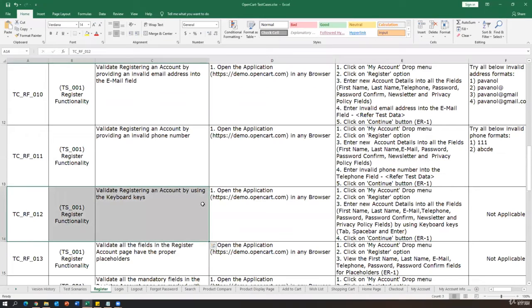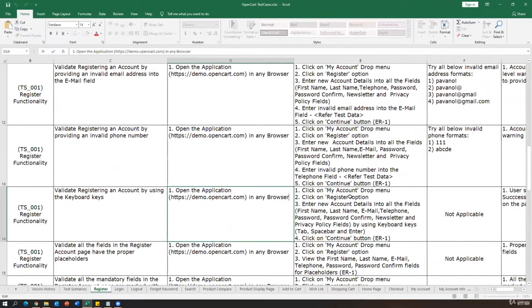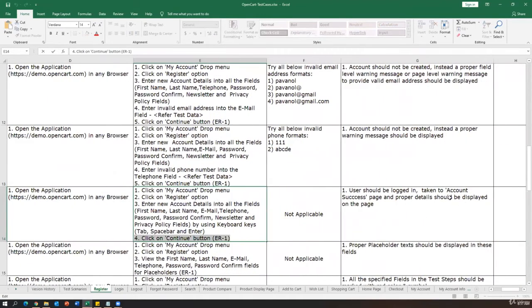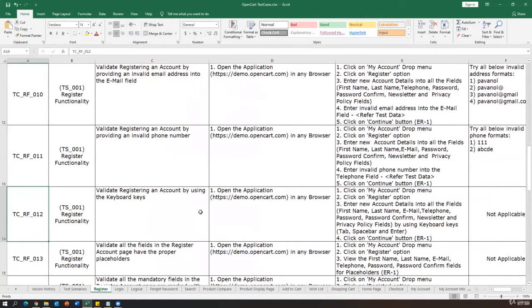Okay, so now let us read the test case. Validate registering an account by using keyboard keys. Prerequisite: open the application, and then click on the My Account drop down menu, register option, enter new account details into all the fields by using keyboard keys like tab, spacebar, and enter, and then click on the continue button. Then you should be logged in and taken to the account success page, and proper details should be displayed on the page. This is a successful login. So this is just for verifying whether the keyboard keys are working fine or not. This is the 12th test case.